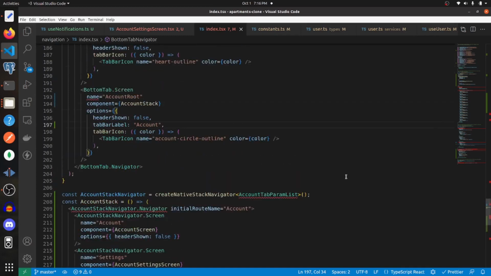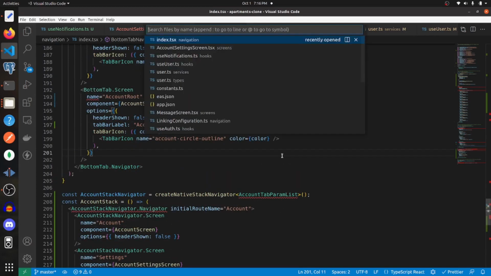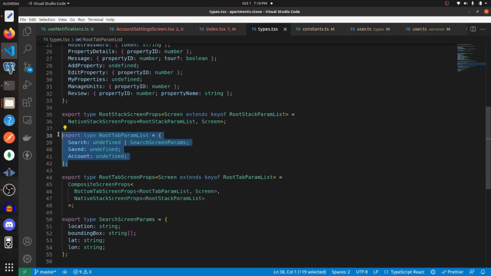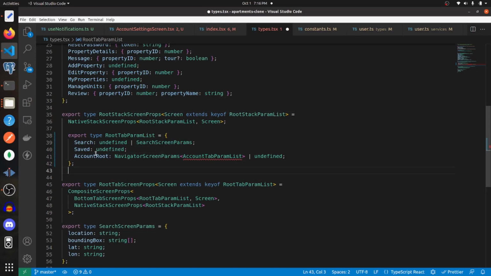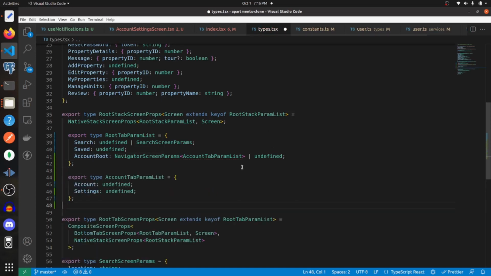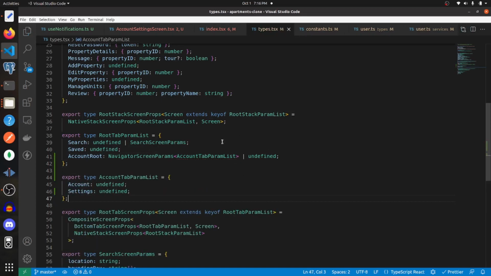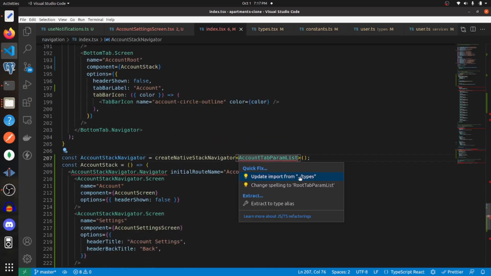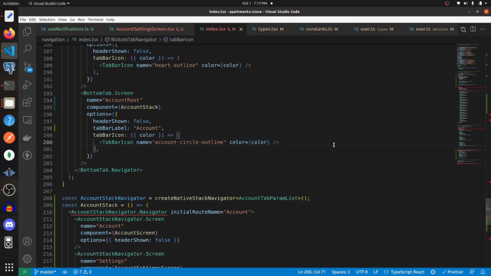And now I need to go into my types and add in some new types. So let's alter root stack param list, and then let's create the account tab param list and go back into here and import this. Now let's go into the account screen.